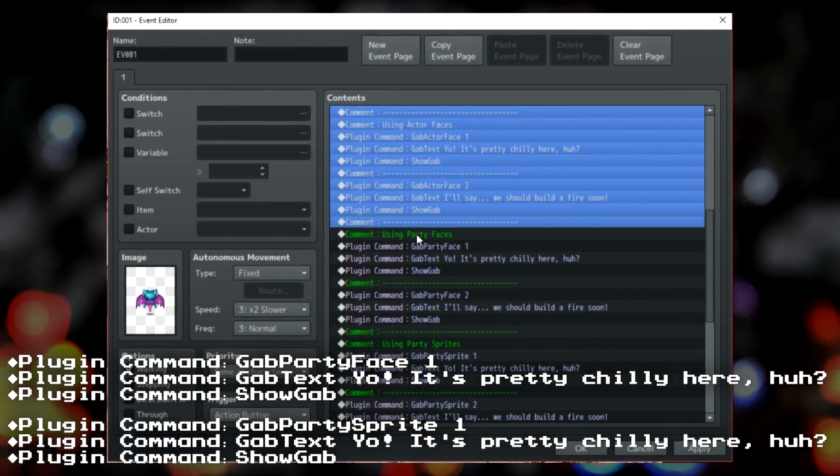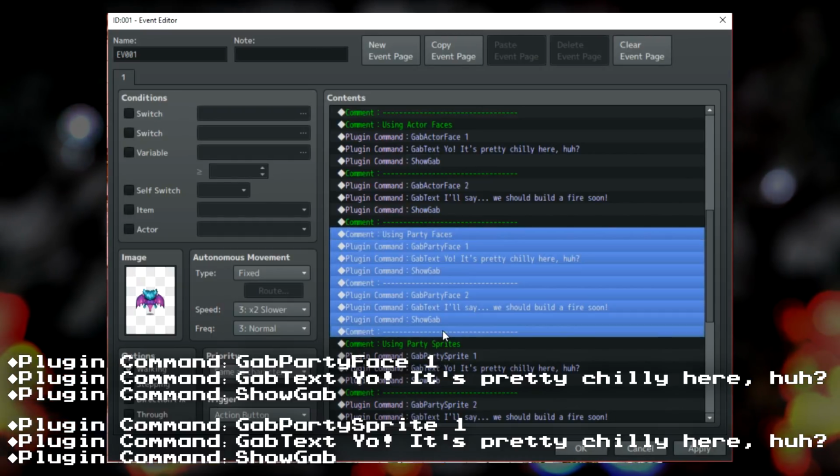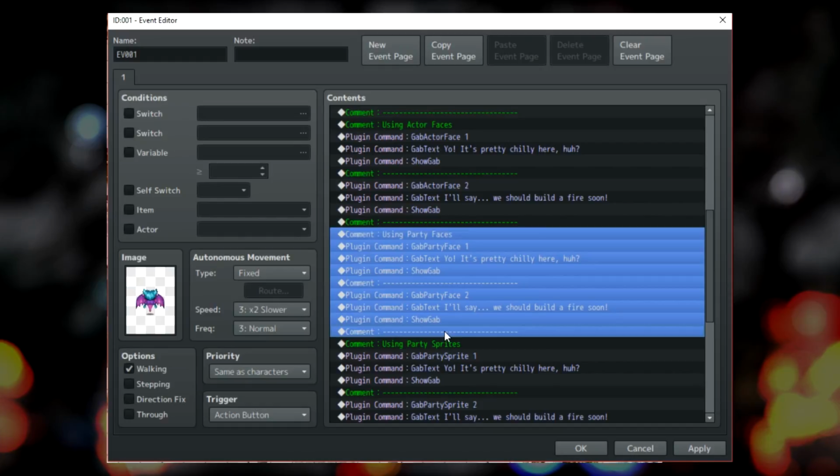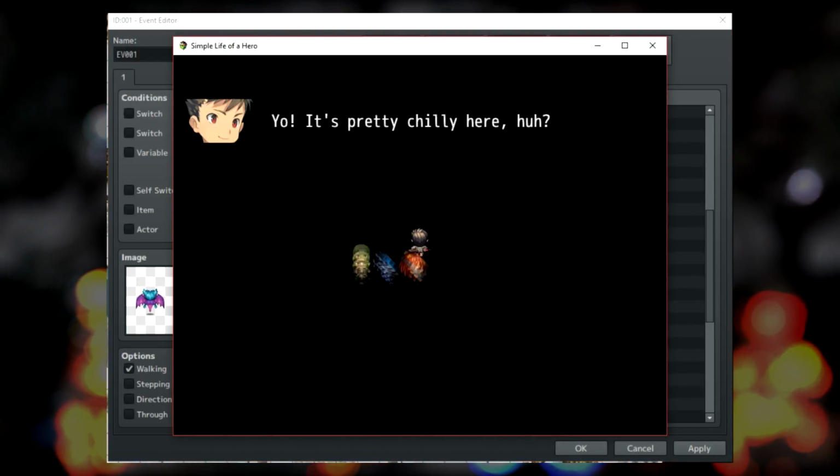This references the party member index, so Gab party face 1 would be whatever your first party member's face is. Gab party face 2 would be whoever your second party member is. And the same goes with Gab party sprite.